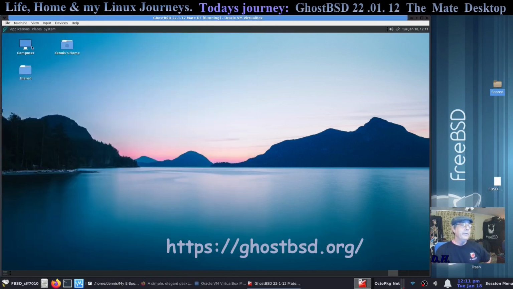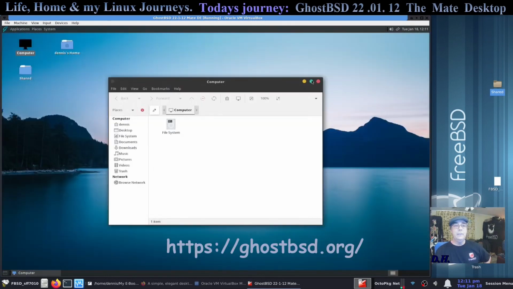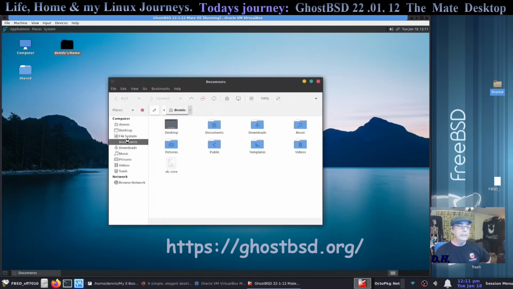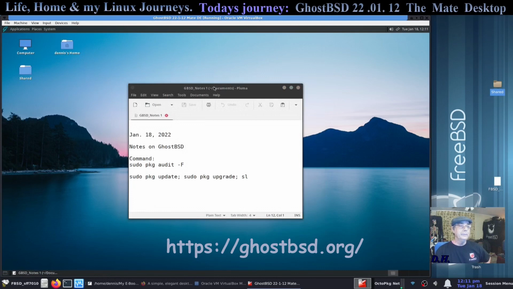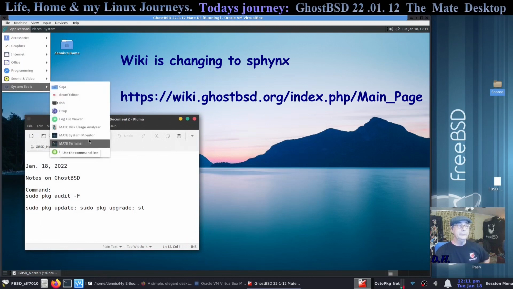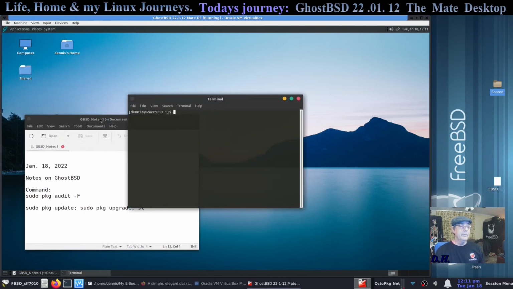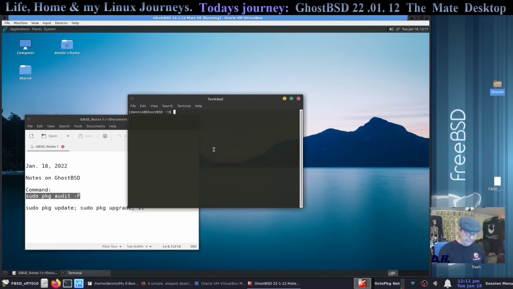In fact, let me see. Oh, Dennis is home. That's probably where I should have went for ease. Documents. I just took a couple notes to make it easier. This is the Mate desktop. If you're familiar with Mate, you'll know how this menus work. We're going to open up a terminal, and according to that vulnerability, it said to run this right here. You can make that bigger.